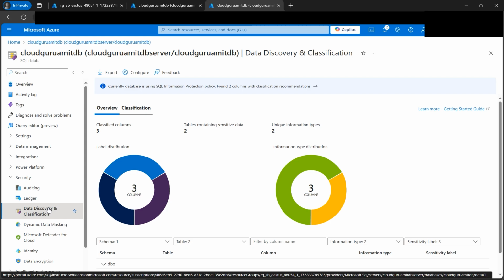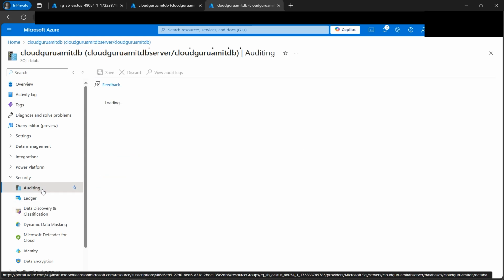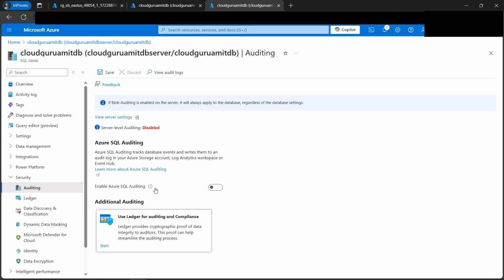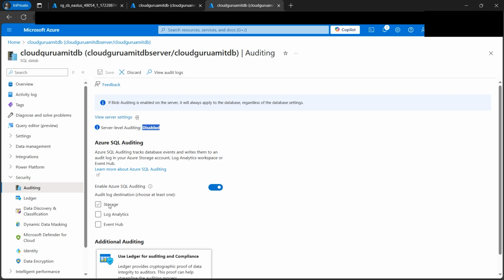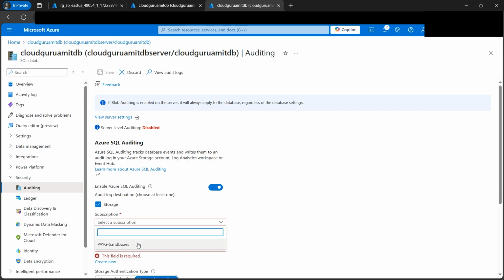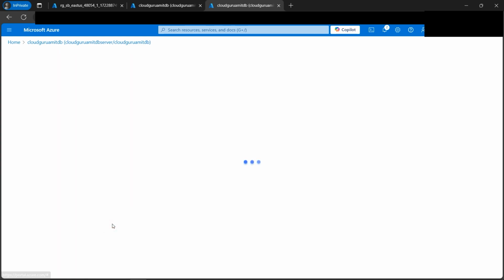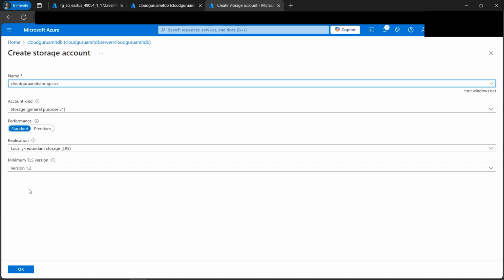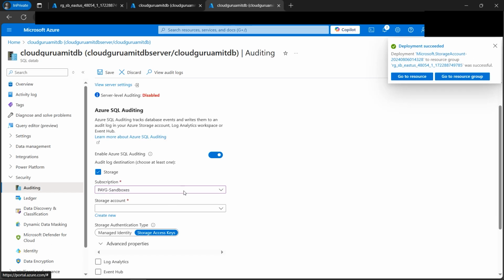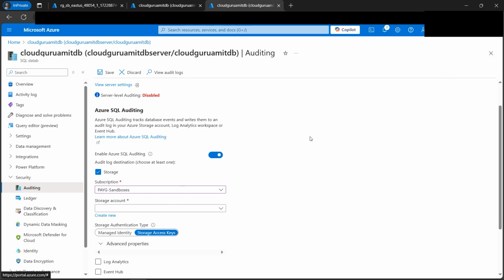Now the next step will be auditing. Let's go to the auditing tab. Similarly, we need to enable Azure SQL auditing. Here, if you look, server level auditing is disabled. We'll be configuring this as well, but for now let's enable SQL auditing. Let's tick mark storage and select our pay-as-you-go model subscription. Since we don't have a storage account, we need to create one. Let's create new. If everything looks good, we can click on OK. Alright, it says deployment succeeded. We are good.